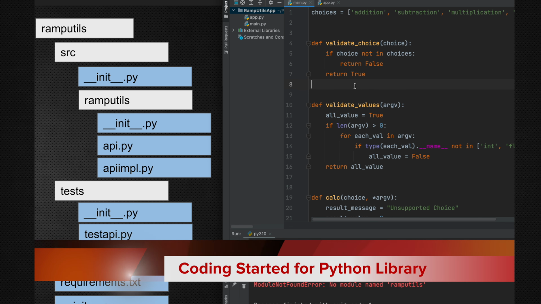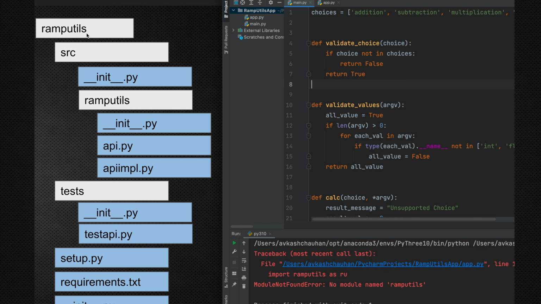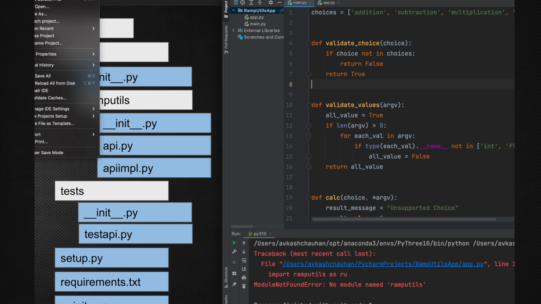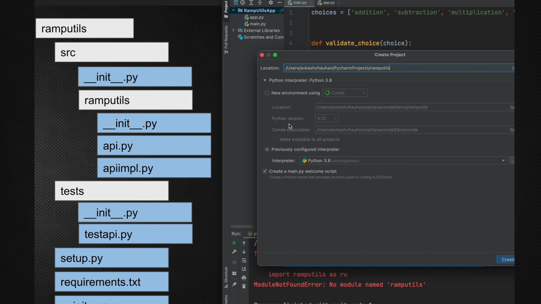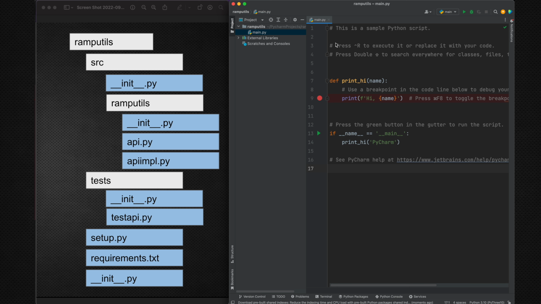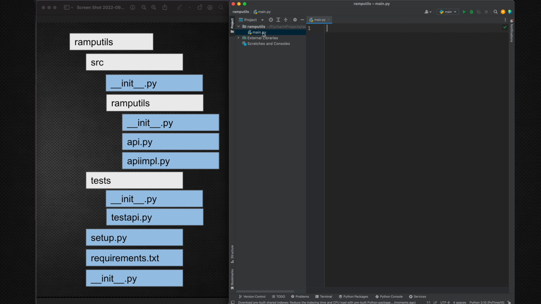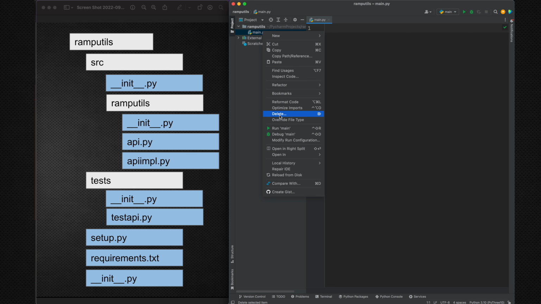Now we are going to create our Python module. So let's create our Python module similar to the structure we are seeing on the left side of our screen. Let's create a new Python project. We will call it ramp utils and it is going to use the existing Python 3.10 Conda environment. So this is the default or the base Python project structure provided by the PyCharm IDE. We do not need any of this, so we can actually remove this. We do not need the main.py, so we can delete this as well.